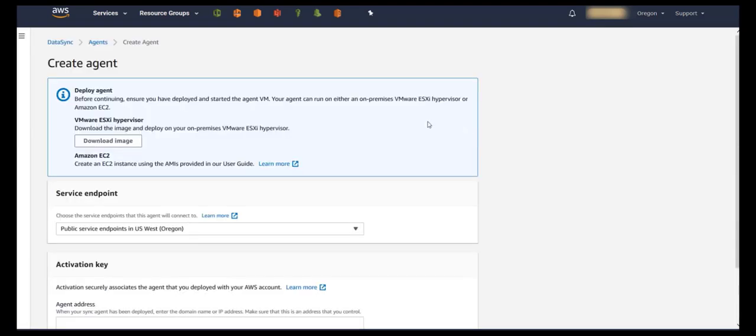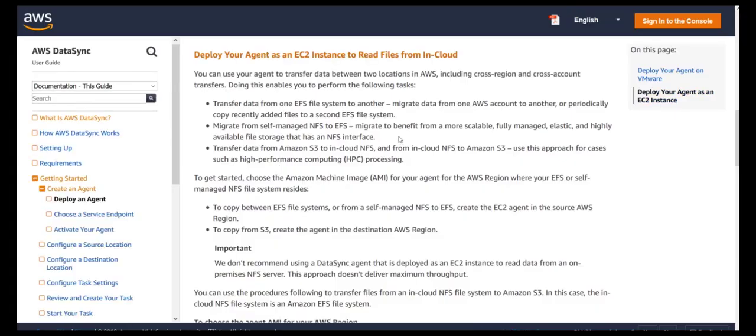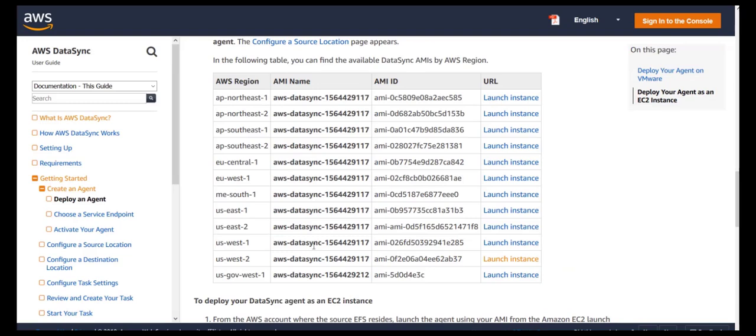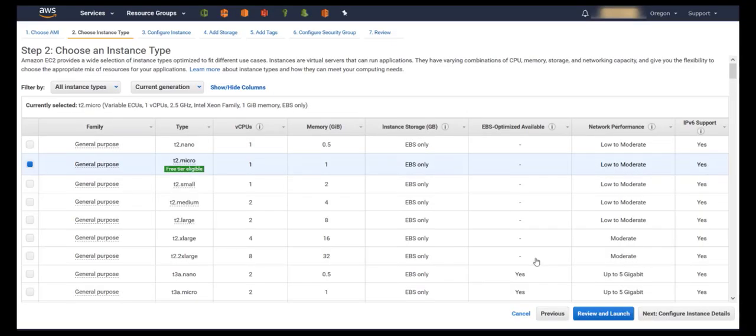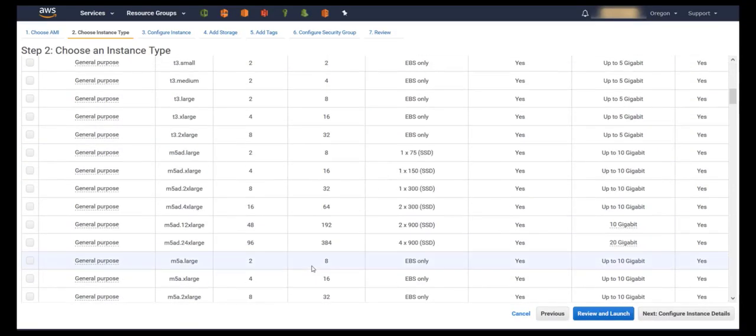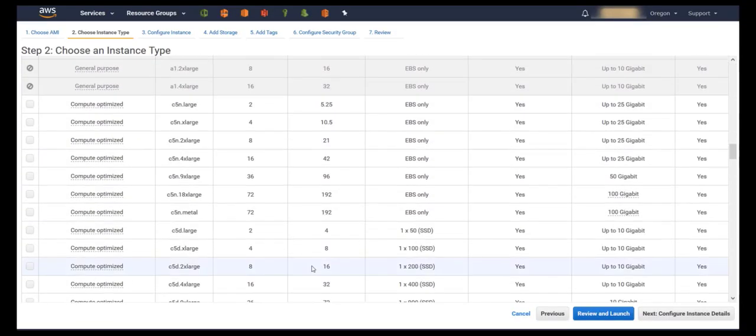For our demonstration, we will deploy the DataSync agent on an EC2 instance. The DataSync user guide provides a URL link to the EC2 AMI for the chosen AWS region. For this demonstration, we use Oregon, or US West 2, as our region with the AMI ID shown here. Clicking the URL automatically selects the AMI and redirects us to step 2 to choose an EC2 instance type.